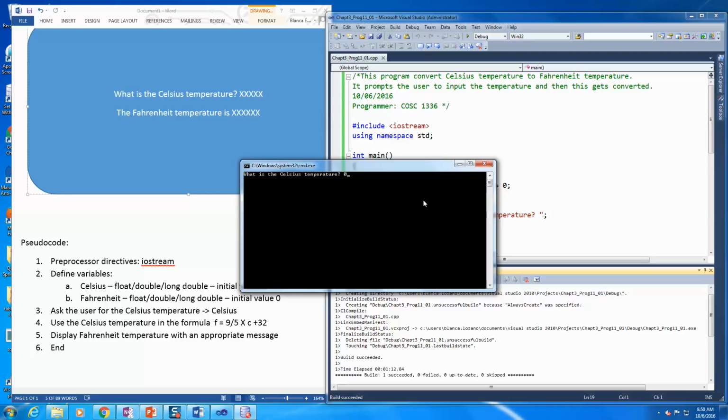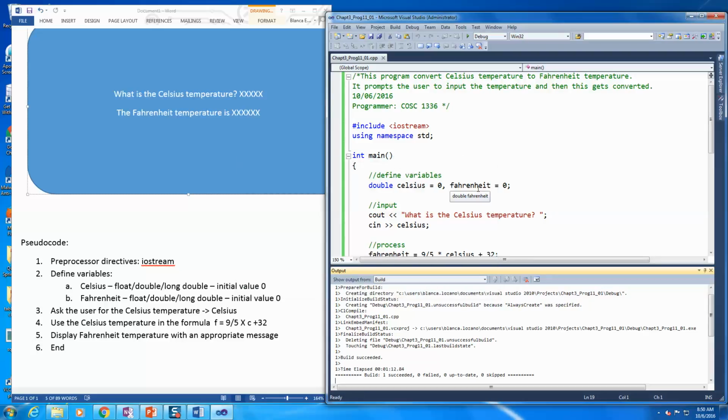What is the Celsius temperature? 0. I'm going to enter. And there it is. The Fahrenheit temperature is 32 degrees. So this program, with the first temperature that I'm typing in, is giving me the correct results, because I already know that, right? So this works. Okay, I'm going to run it again and try a different one. Control F5.